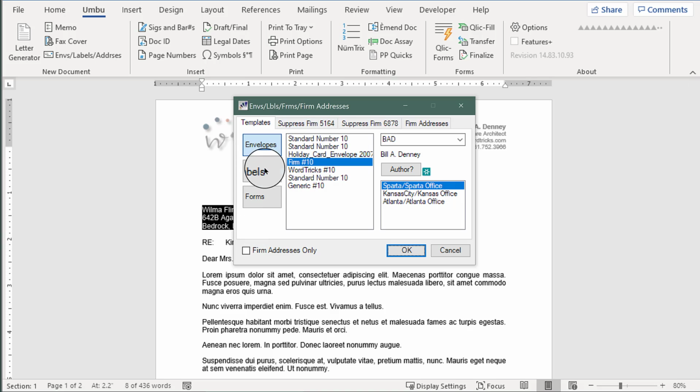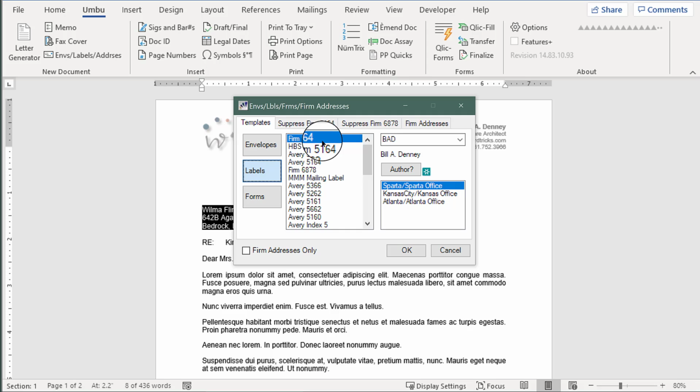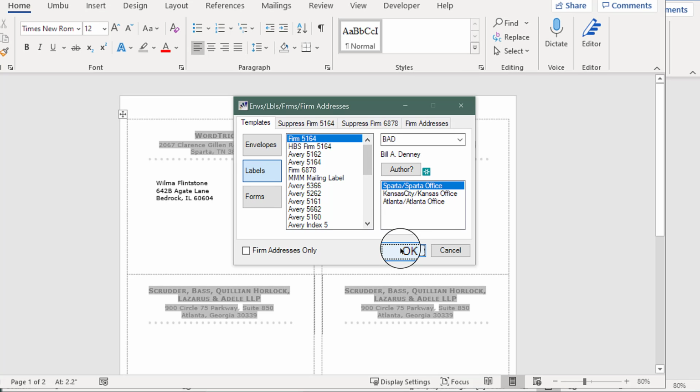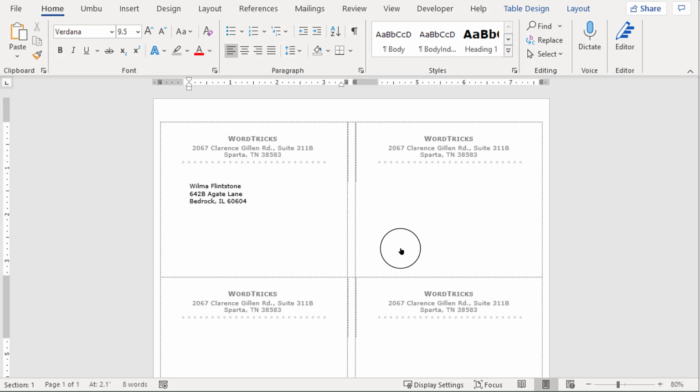Labels, envelopes, and I choose a label, and in this case I'm also going to choose a customized one, Firm 5164 label with the Sparta office. I click OK, and I can see that it has generated my Avery 5164 labels with the firm name, return address, and included the addressee's information. I could at this point copy other addressee information so that I'm not wasting the labels as they come out of the printer.